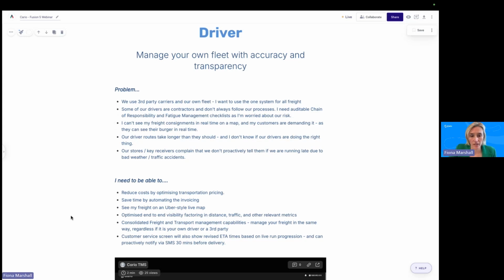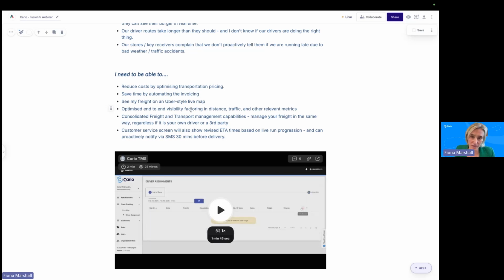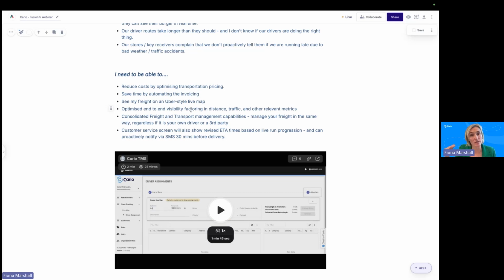All right. So I want to be able to see my freight on an Uber style live map. I want end-to-end visibility, factoring in distance, traffic, and all those types of things. I want the same experience for my customers, whether it's my own fleet or a TGE driver or a FedEx driver or a Border Express driver. I want the same process.